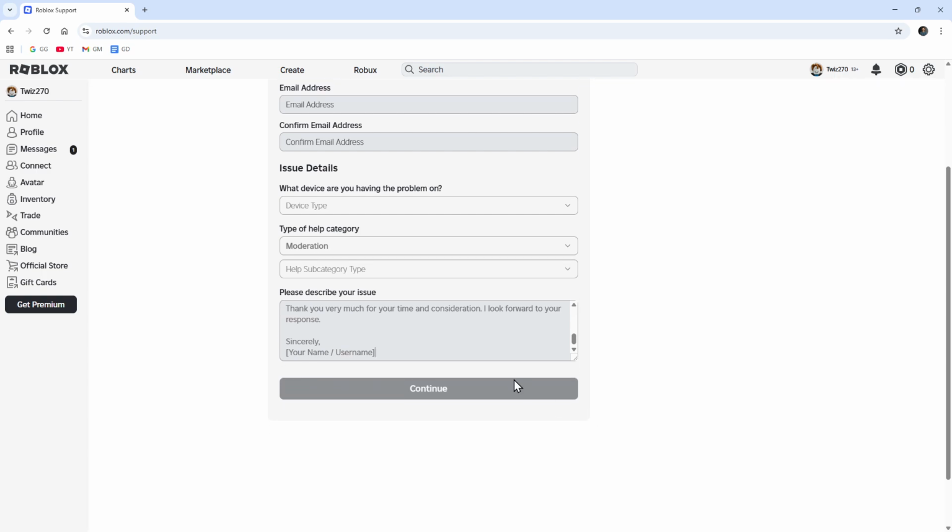Now from here, just simply wait for your response once you've submitted it. Roblox support usually responds within a few days, so check your emails, including spam and junk folders, and be patient. Sometimes it can take a week or more for them to review your case.